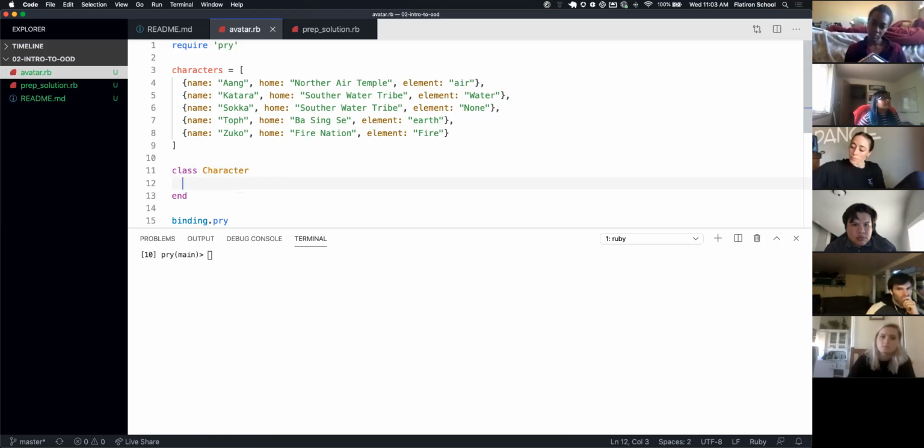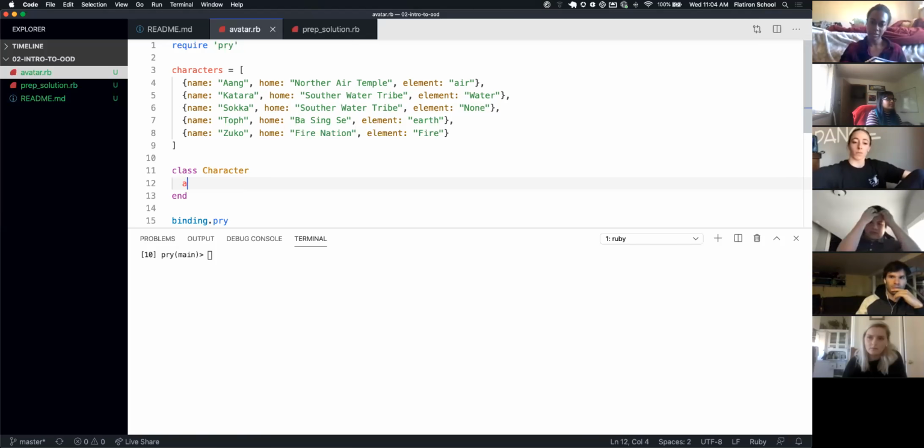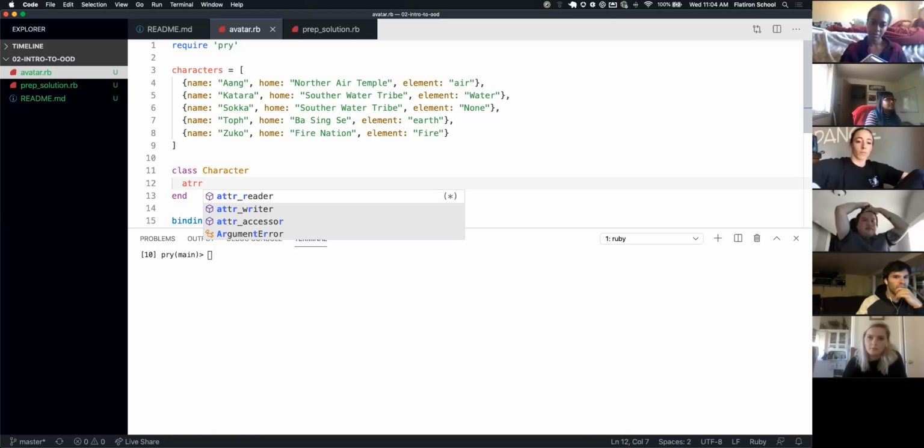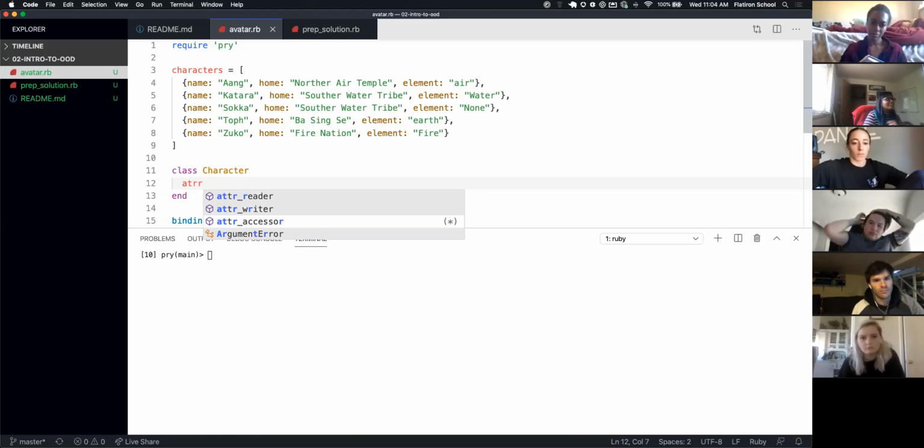And I'll open the floor to maybe like one of you who wants to volunteer. If you've worked with like the object stuff inside of Ruby, any suggestions on how I can represent name, home, and element inside of this class? The attribute accessor? Attribute accessor. So, dang it, autocomplete. Adder accessor.